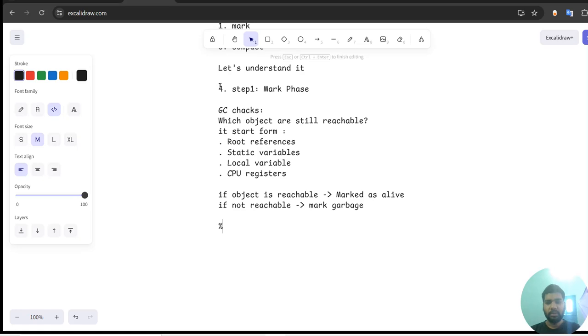Step two: sweep phase. The garbage collector removes objects that are not marked, and that memory becomes free.